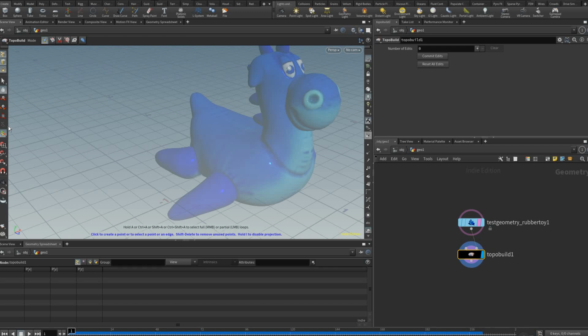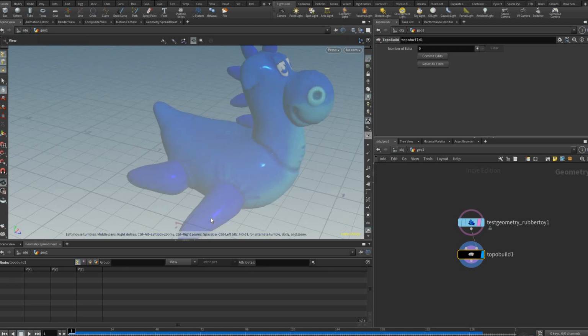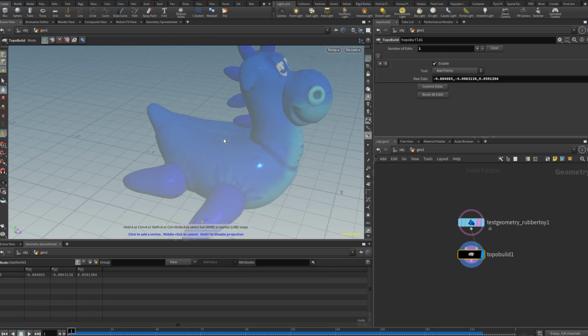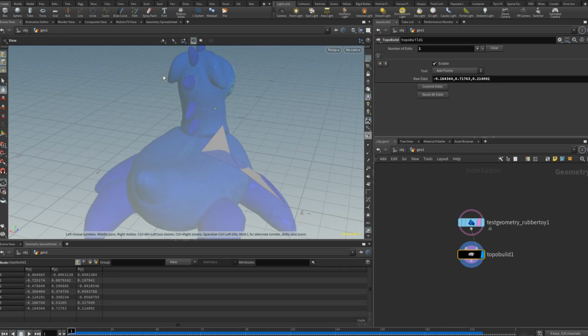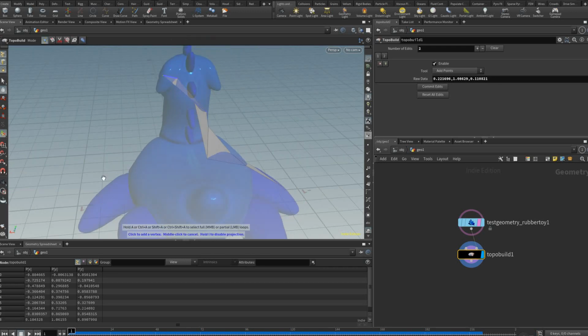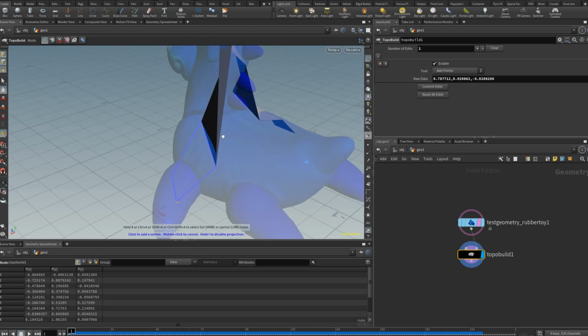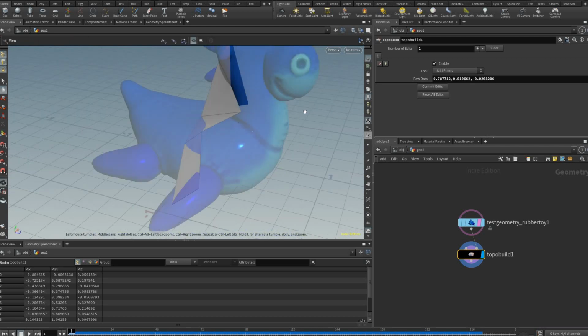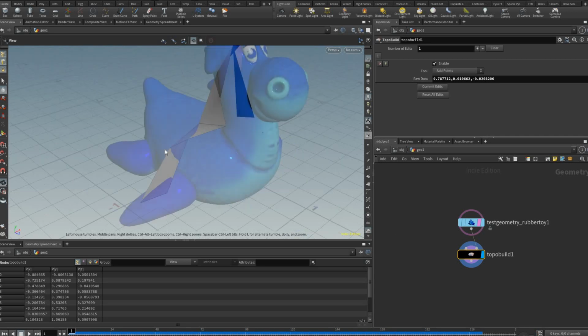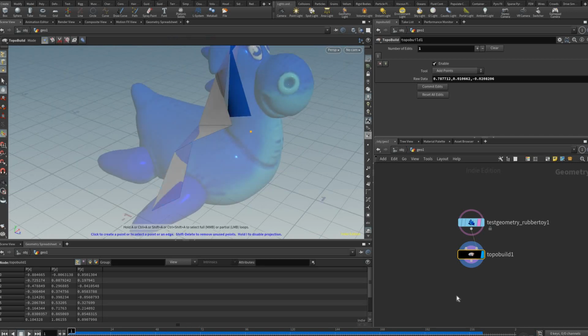So on the topo build, I'm just gonna make sure this is checked here, and this one up here, which just lets you draw polygons. So I'm just gonna draw on top of the surface. Just like that, and I pressed Q when I finished. And then I just want to get rid of these polygons and just connect the points that I just made.